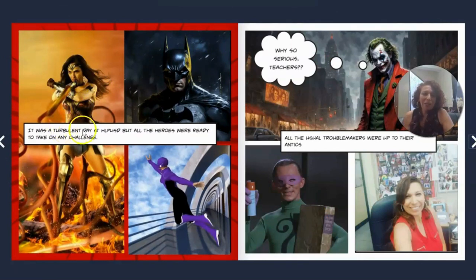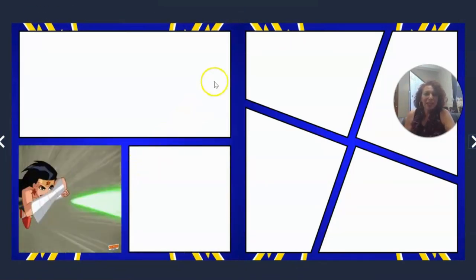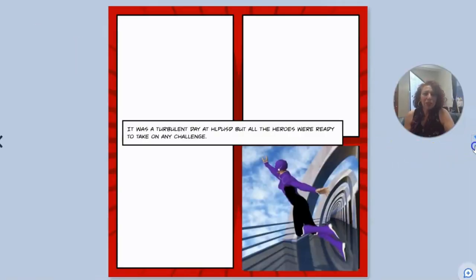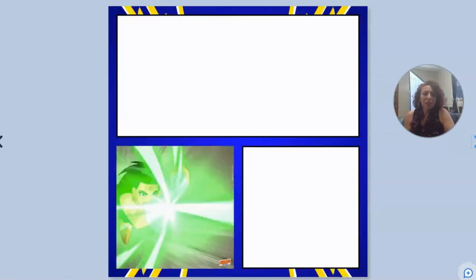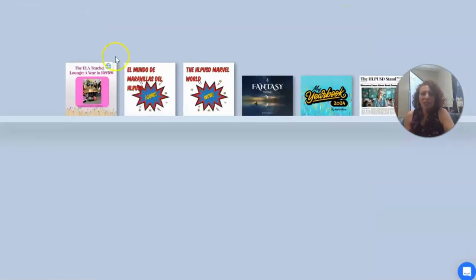So there's mine. I went ahead and added the wording and text box. I even added myself in this comic book, right? And again, there are some animated GIFs that I can add. So this is just a little sample. I can go back and keep adding pages if I wanted to, right? And so if I go here, I can actually add more pages and so forth. All right, so that's a comic book.